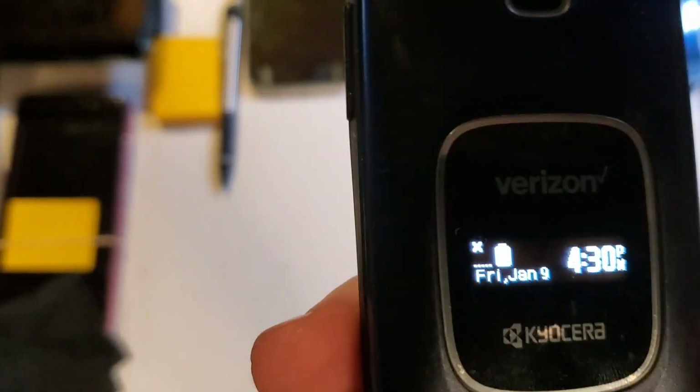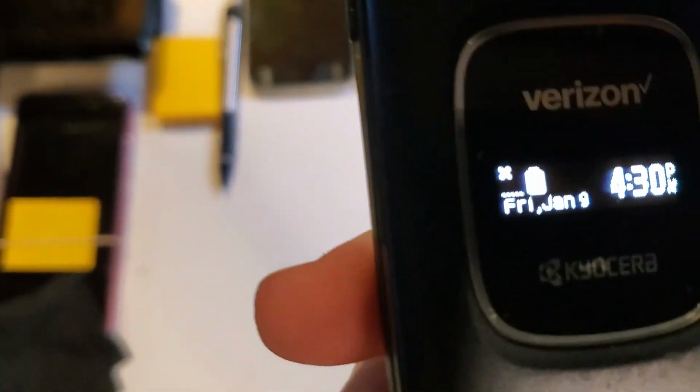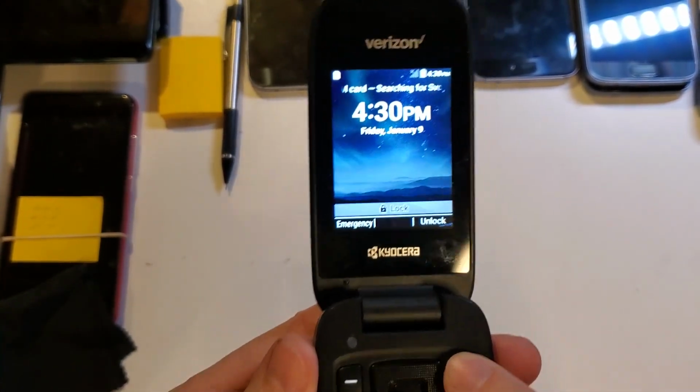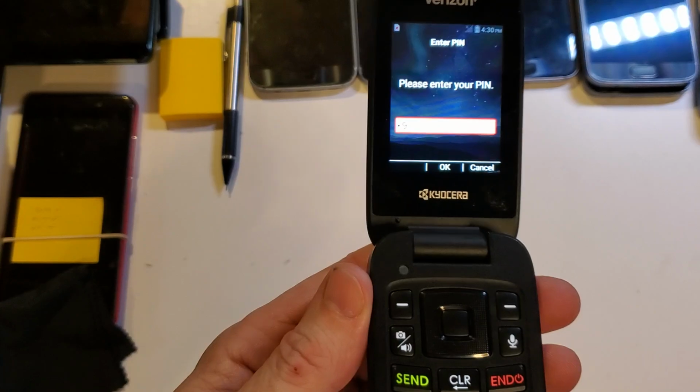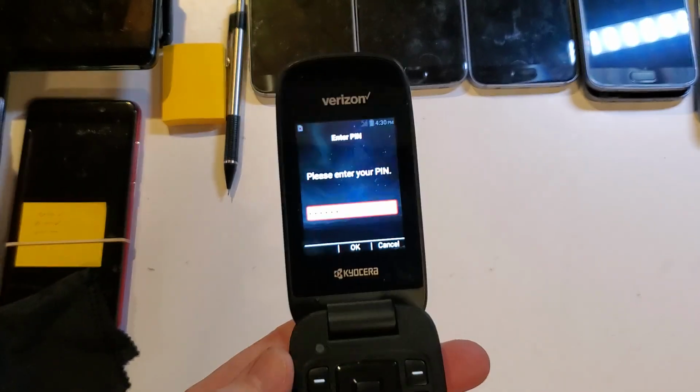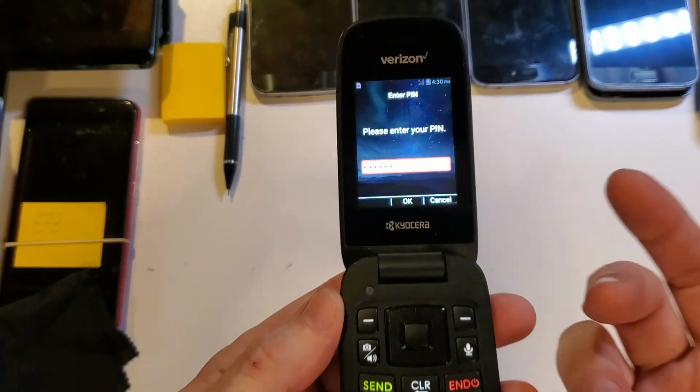You have the Kyocera Cadence Flip Phone. This is the S2720. Looks like this, and you unfortunately have forgotten your PIN, pattern, or password. You go to unlock it, and you've forgotten your PIN. So the good news is we can fix it. The bad news is we have to factory reset the device.